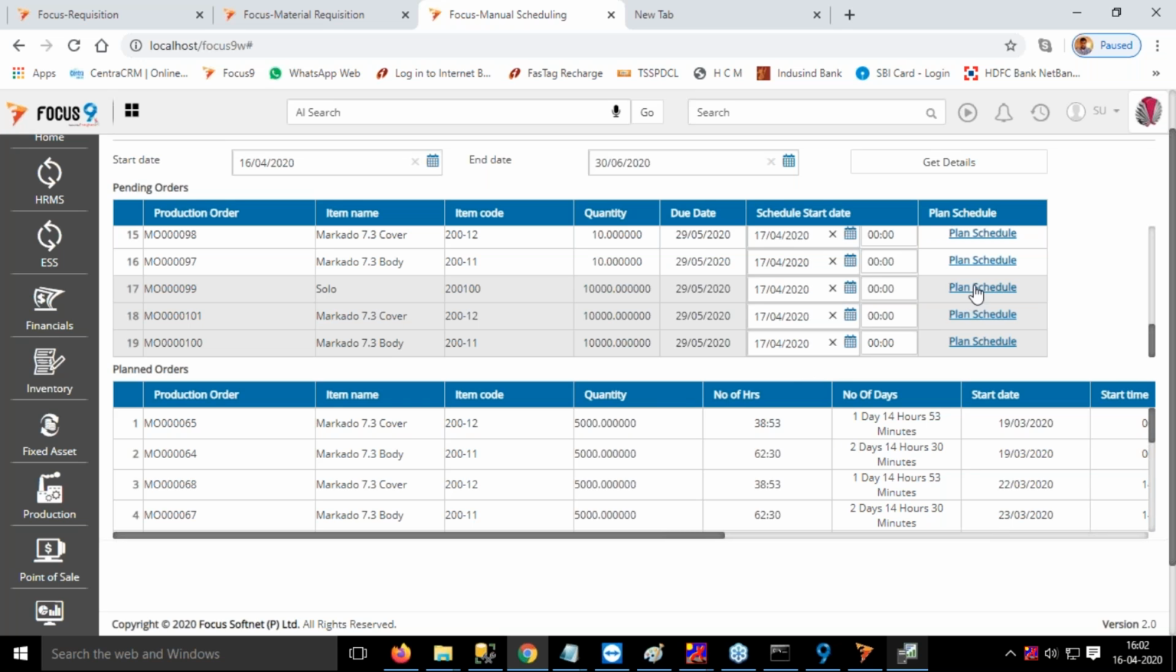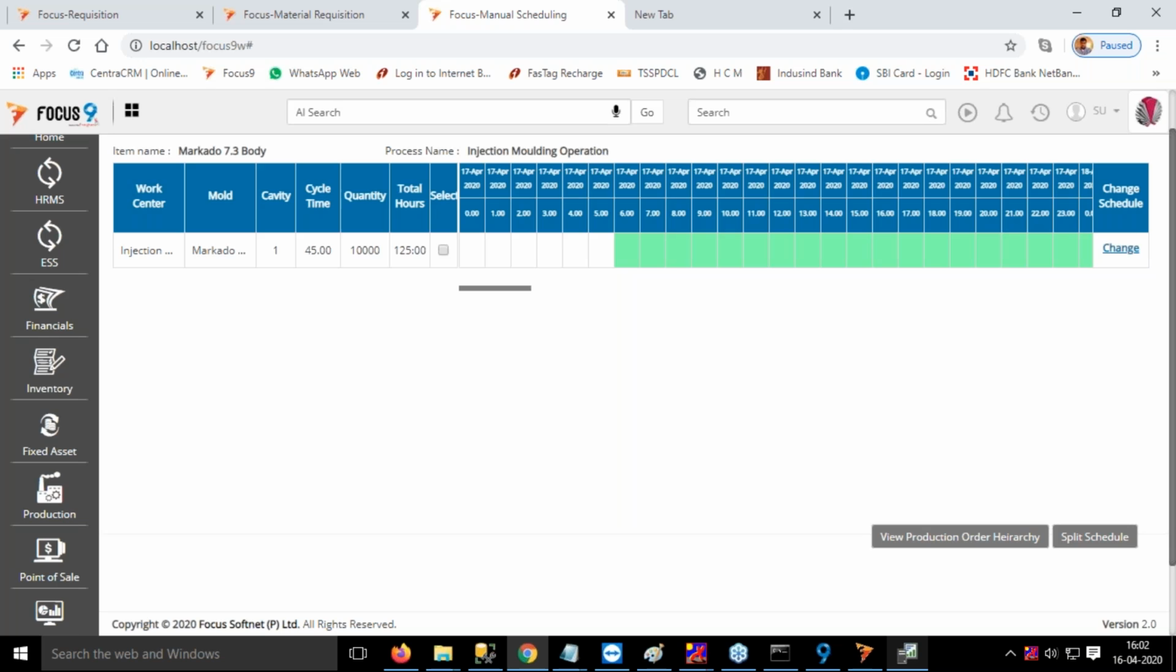So you have to schedule one by one. If you try to schedule the finished product, the system will give you a message that unless the child items are scheduled, you cannot schedule it. Okay, so now I'm going to schedule for 100 anything. These are independent items, so you can schedule anything because it is not using the same.